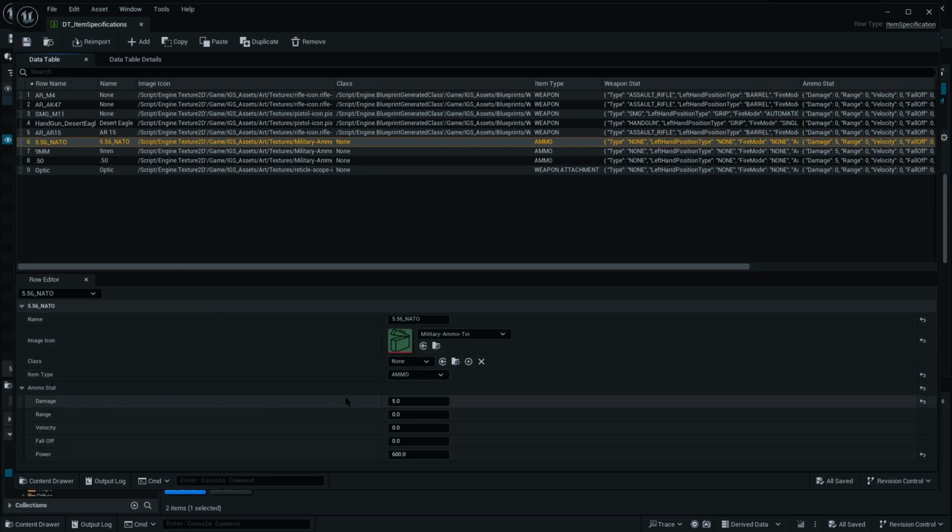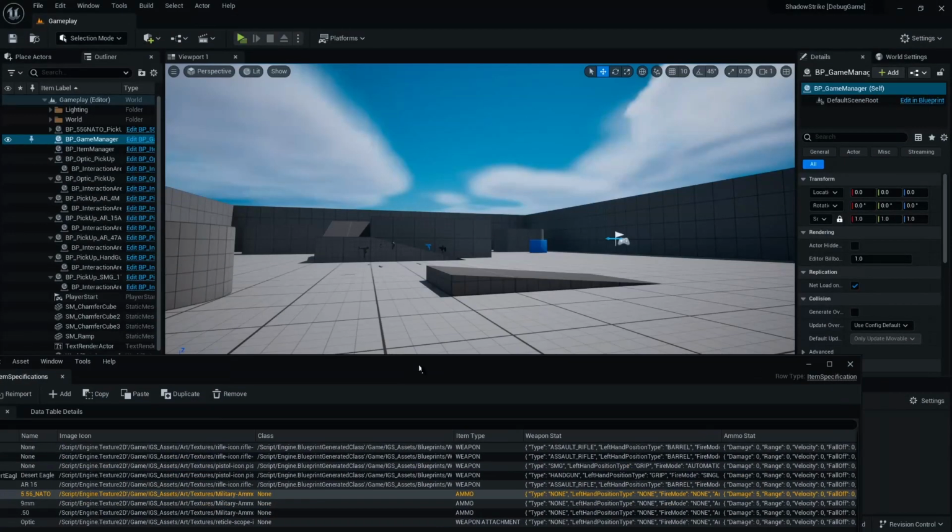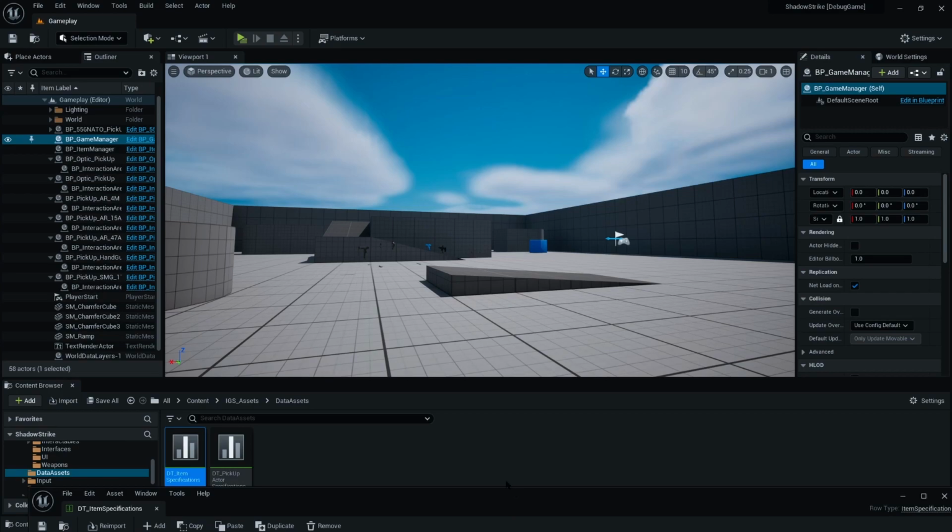It tells you how much damage that ammo is going to be doing, the range, the velocity. It's going to have a bullet drop-off if I ever have that implemented into the game, and the power, which gets calculated when recoil is happening for a gun. So every ammo is going to be different, because maybe some bullets are more powerful than others. So that's basically a quick look at how this data asset is going to be, right?